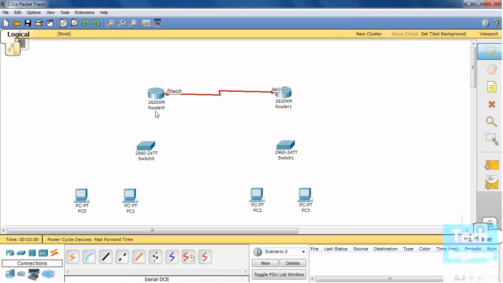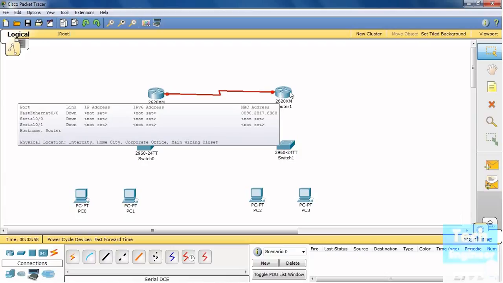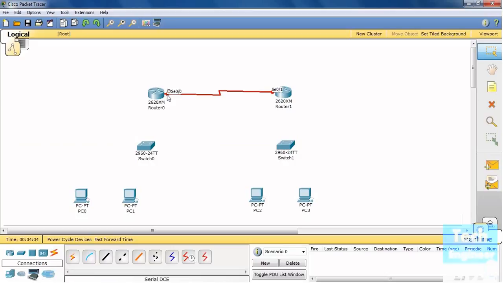This router 0's serial 0/0 is reserved to router 1's serial 0/1. It means the serial 0/0 is connected with serial 0/1, and this is the benefit of Packet Tracer. You can even see the ports that serial 0/0 is connected to serial 0/1. Okay, so we connected the serial DCE cable, and we connected serial 0/0 to serial 0/1.